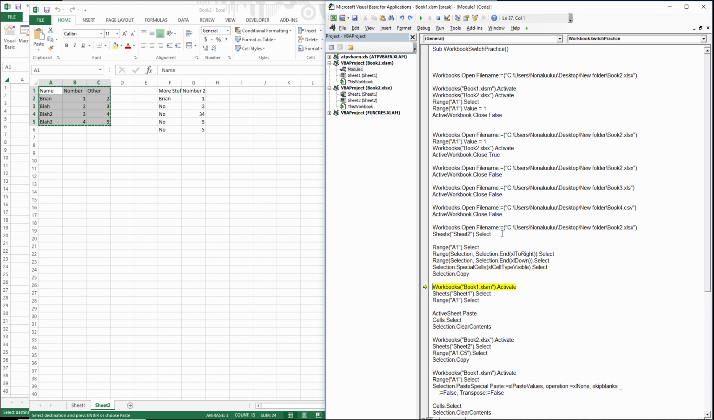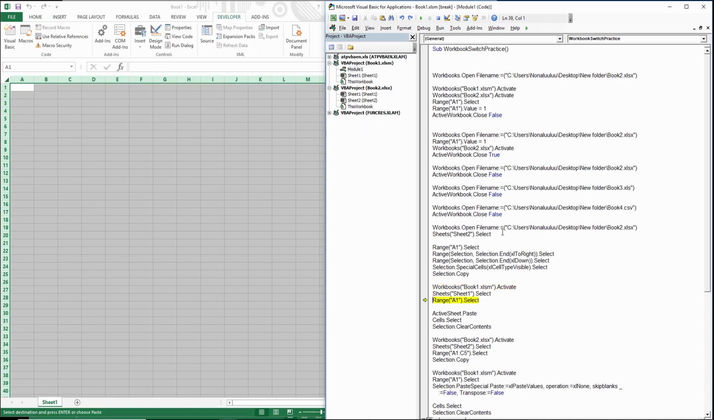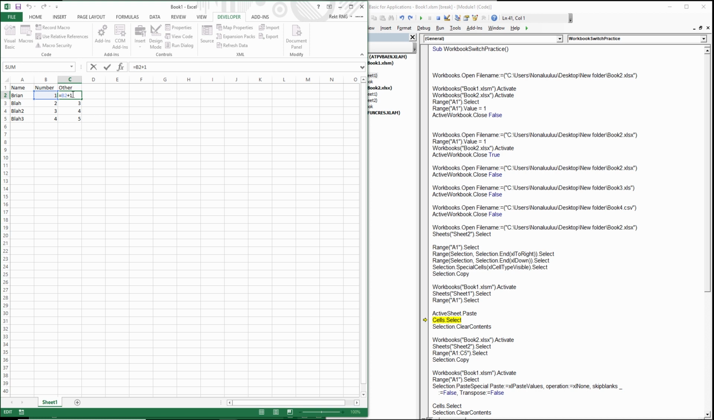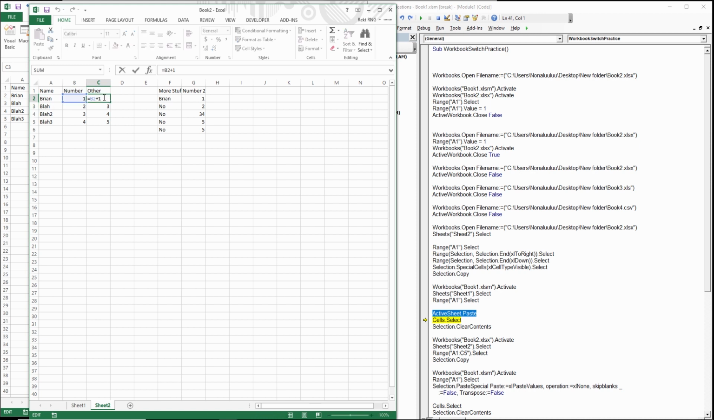So we're just going to selection.copy. We're going to copy from book 2. We're going to go over to book 1, activate. We're going to select sheet 1 and range A1, and we're going to ActiveSheet.Paste. Notice how when you use ActiveSheet.Paste, it'll actually keep the formulas from the initial place that you copied it from. So in book 2 we copied from here and it had formulas in there.